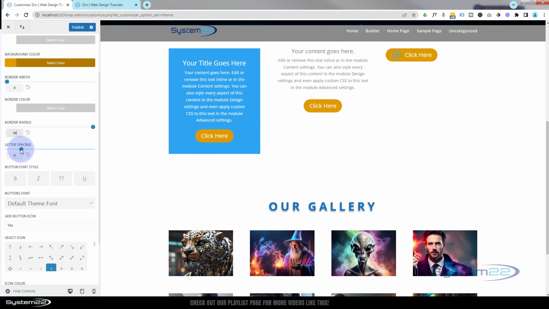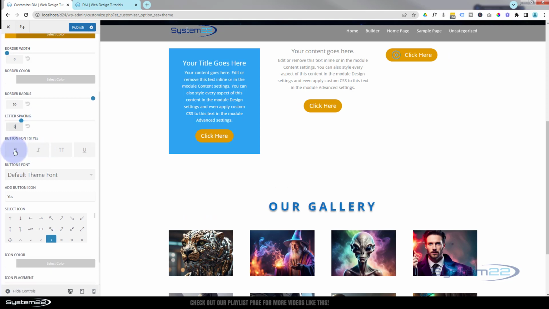Letter spacing, as it says, if you slide up, it's going to space them out. Slide back, it's not. As with most things Divi, if you do something you don't like, select it, delete it, it'll go back to the default for you. Now you can bold it, italicize it, capitalize it, underline. I think I might leave mine capital. Take the italic off. That's okay. I'll leave it bold like that.